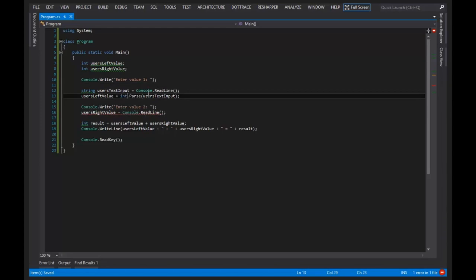The first line of code creates a variable called users text input, and it's a type string, and we put the value of whatever is returned by console.readline into it. So that results in whatever the user typed in going into this variable. Now that this line is done executing, we'll execute line 13.